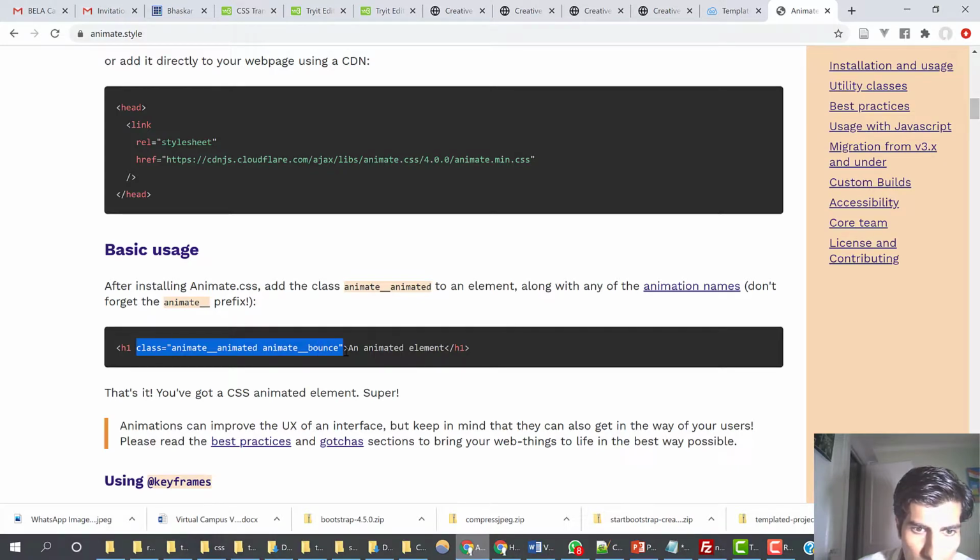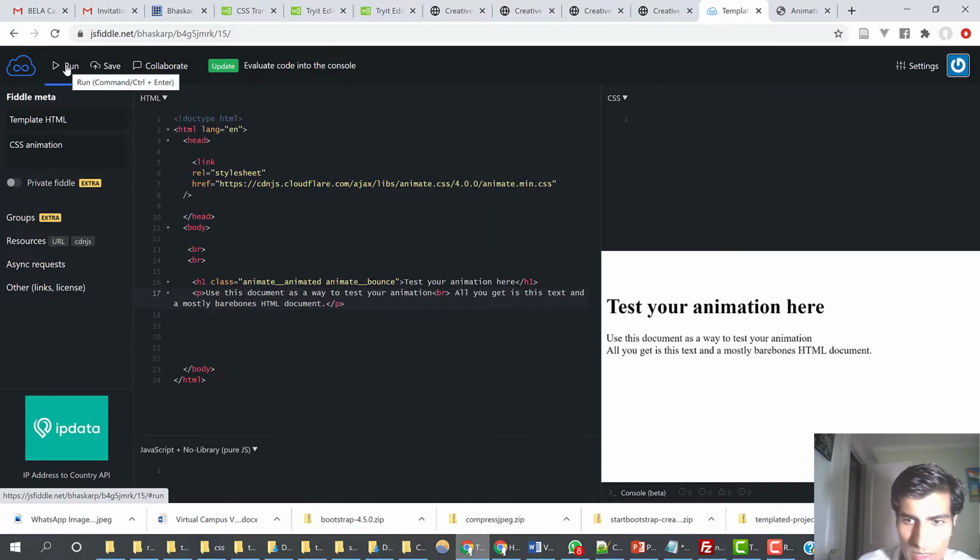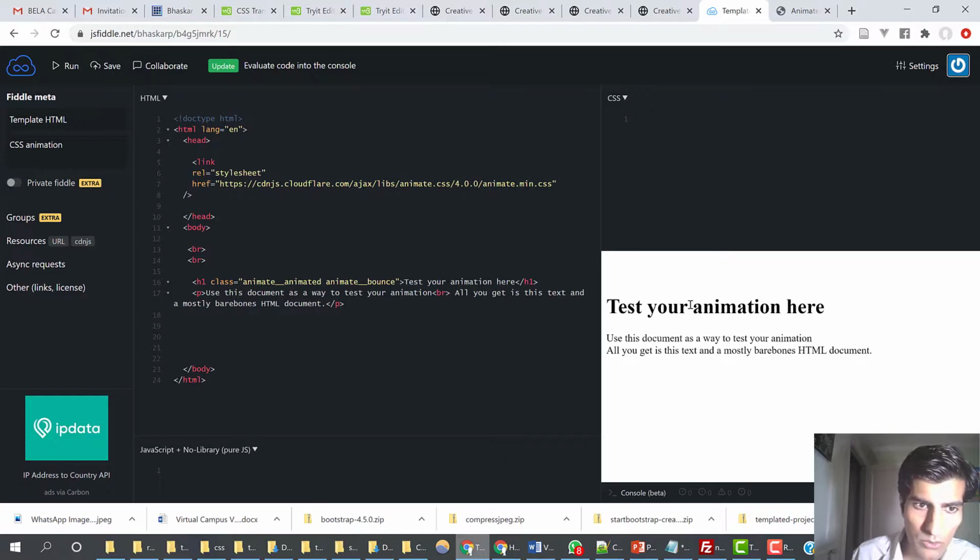So there are two parts to the class. I'm just gonna copy all of this right now and paste it here. And now let's run to see if this animation is working or not. If we press the run button, we should see that this should be bouncing, animate bounce for this animation, for the title here, test your animation. So let's run this. Okay, so there is bouncing, which is working, and we know that everything's good.